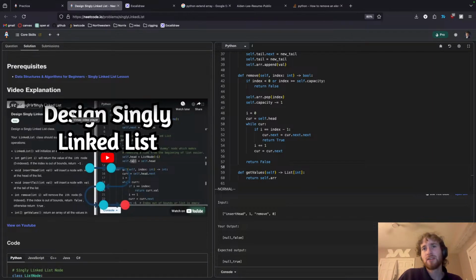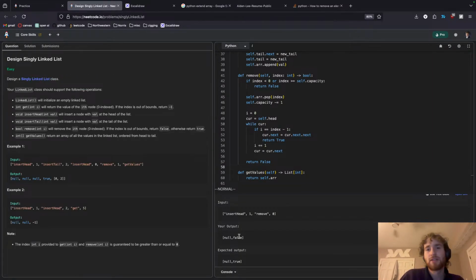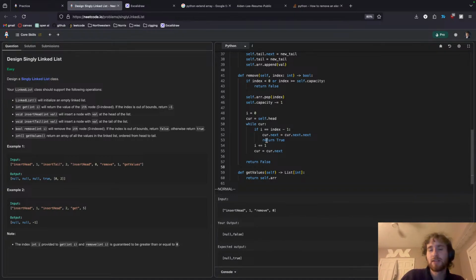Okay, so why did it not return true? Why did this not return true? We inserted the head, so we have 1, 0. Index. So it shouldn't be hitting this because our index is 0 and our capacity should be 1, right?